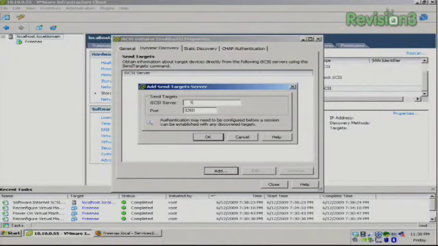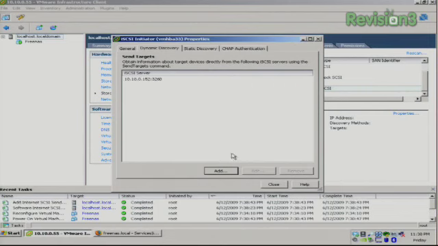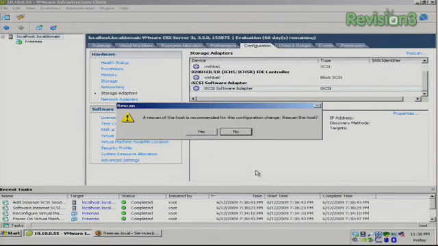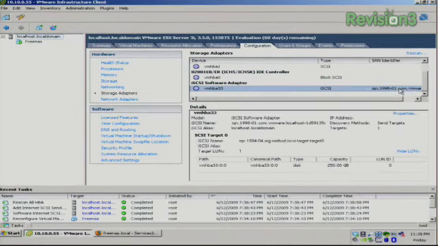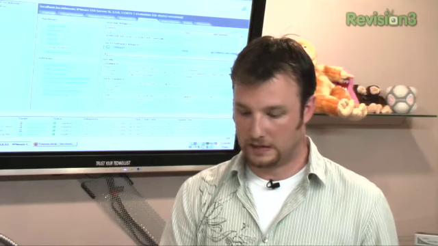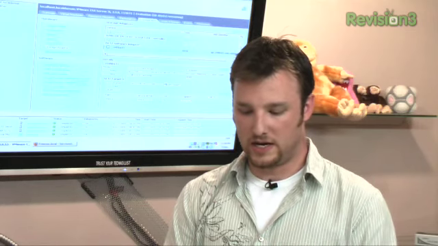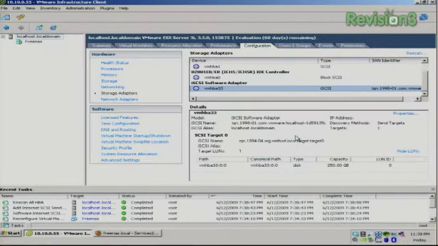Click add, 10.10.0.152. Default port is 3260. We're good with that. Select OK. Close, and yes, we want to rescan. So here we go. We've rescanned the iSCSI HBA correctly, and we can now see a VM HBA 33 with a capacity of 250 gigs.